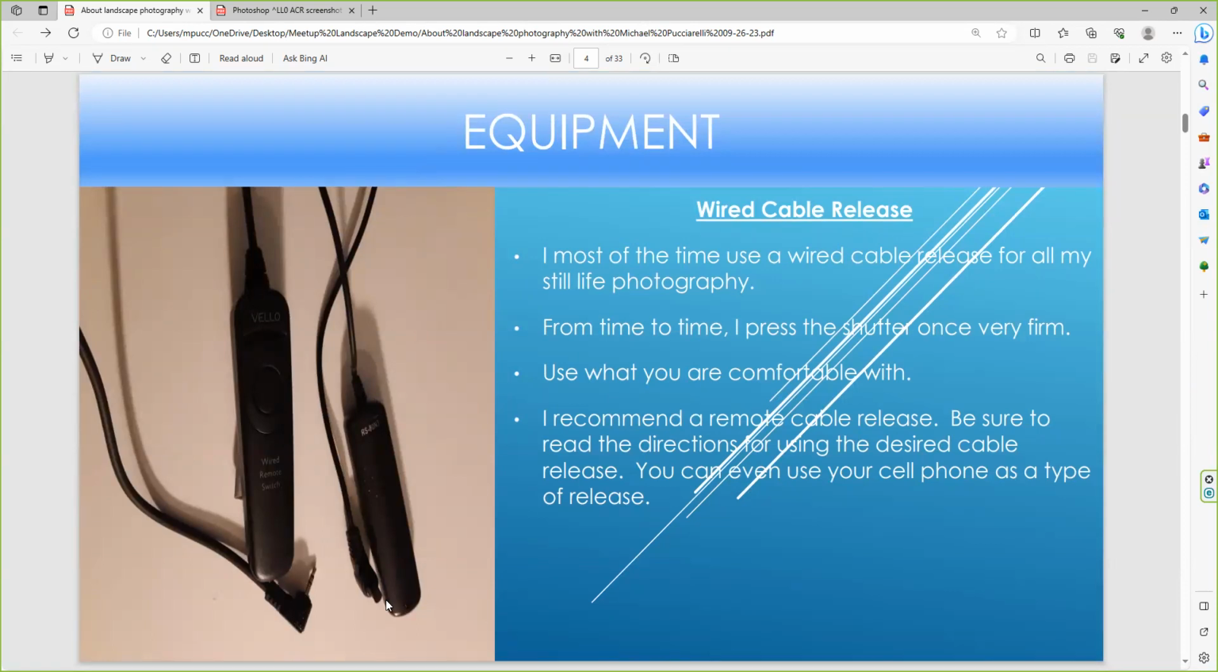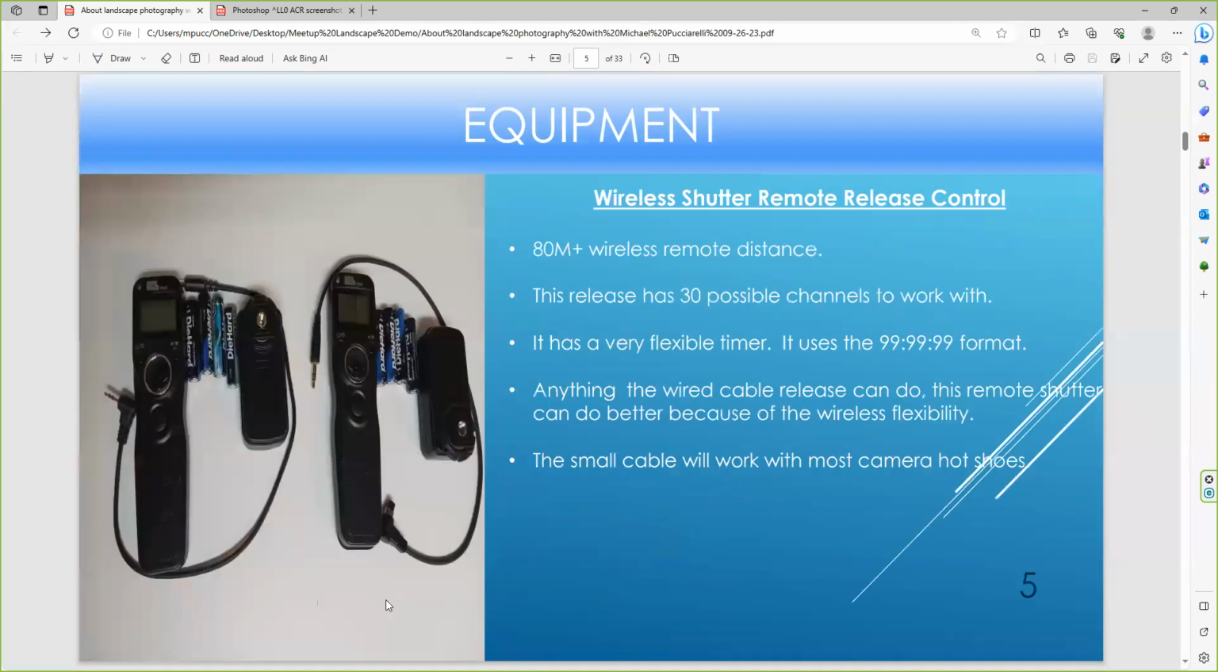You want to avoid pressing the shutter. I know in other photography I could press the shutter, like with still life, but with light painting and waterfalls, you definitely want to use a cable release. Also, I'll check the chat for questions, and feel free to interrupt me with any questions.